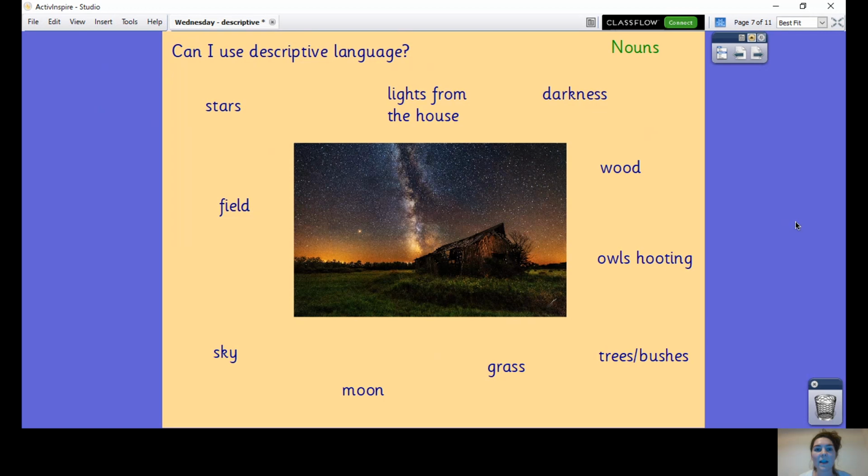I've got stars. I've got the lights from the house. Wood, owls hooting. I was thinking of what sounds could I hear. We've got trees, bushes, grass, moon, the sky, and a field. You can obviously always put in any extra things that aren't necessarily in the picture that you could imagine might be by this barn, okay?